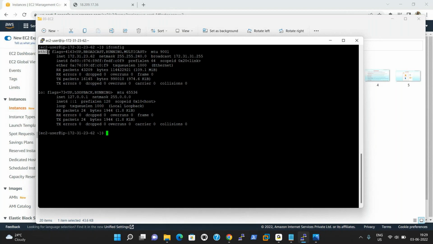But every instance has one primary network interface, whose name is eth0. If you attach one more interface, then it is eth1. If you attach one more, eth2. Like you will keep multiple network interfaces. But every instance has one network interface which is eth0, Ethernet 0, right?